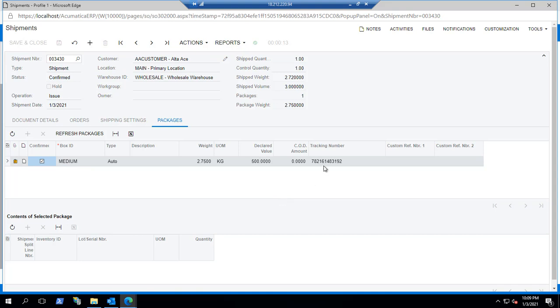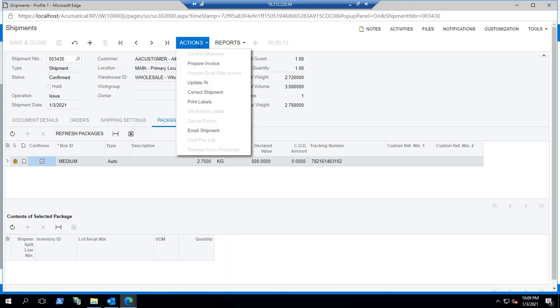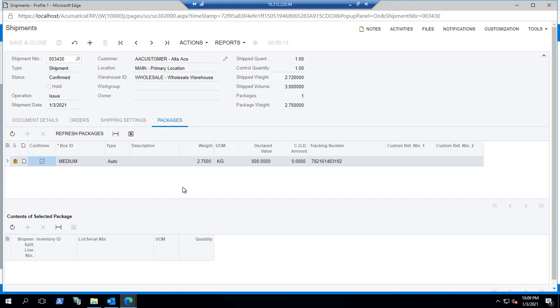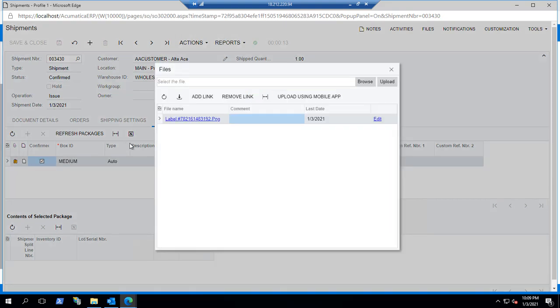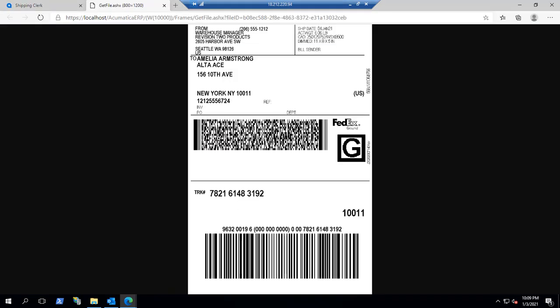Here you can notice the tracking number as well as the shipping label. If it were my responsibility to prepare the invoice from this point, I could go up to Actions and prepare the invoice. I'm not going to do that as that's not my responsibility. I'll reserve that for the AR clerk. In the meantime, I can easily select the label and print the shipping label.